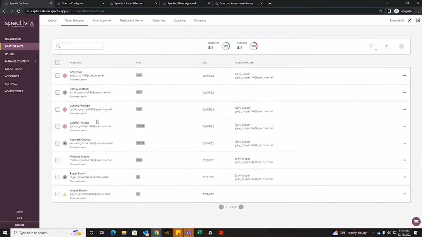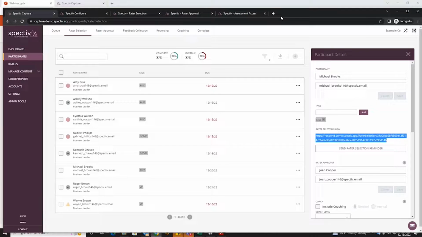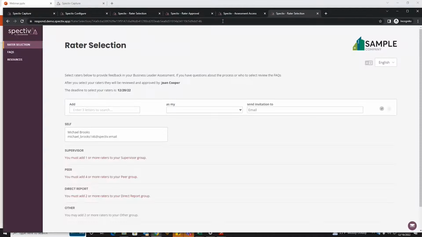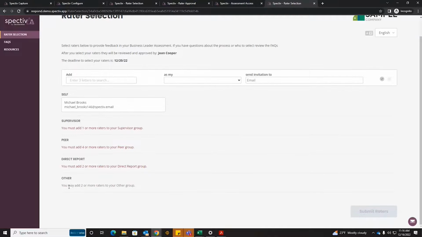Now that I've marked these as required and I've changed the minimum, if I come back to the dashboard, we're in rater selection, we can see, let's take Michael Brooks, for example. I'm going to pull this link up. We can then see that the verbiage changes. Instead of 'you may add 2 or more raters,' the verbiage now says 'you must add 4 or more raters to the peer group,' or 'you must add 2 or more raters to your direct report group.' So just keep that in mind as to the route you want to take.